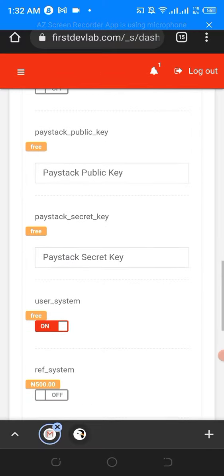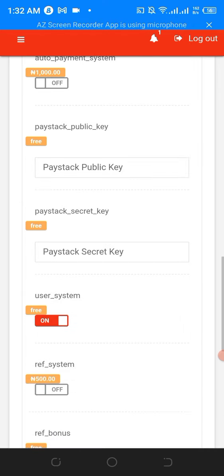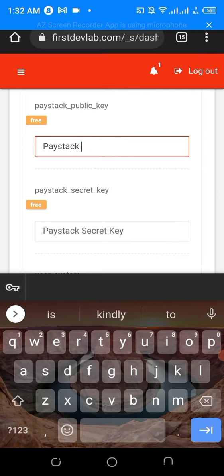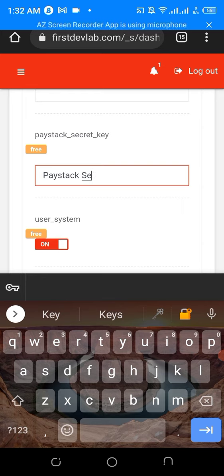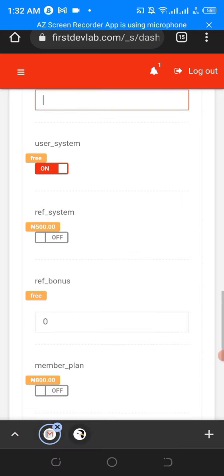Immediately after you've configured and made the payments, you're going to sign up on paystack.com. Then you submit the documents you want to submit. Then you'll be given a public key and a secret key. Just copy the public key, clear out this field, and paste it here. Then also your secret key, clear out this field, and paste it here. That is all.